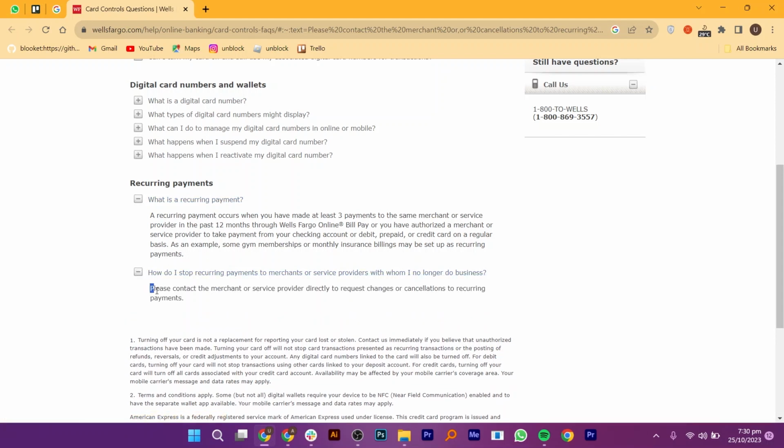or service provider in the past 12 months through Wells Fargo, online bill pay, or you have authorized a merchant or service provider to take payment from your checking account or debit, prepaid, or credit card on a regular basis. Please contact the merchant or service provider directly to request changes or cancellation to recurring payments.